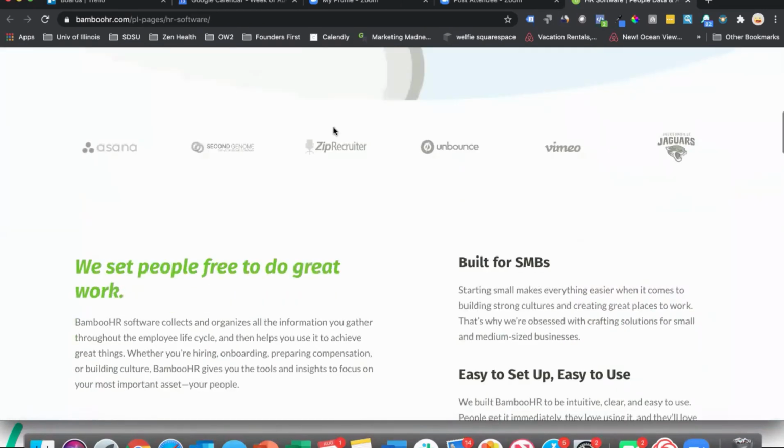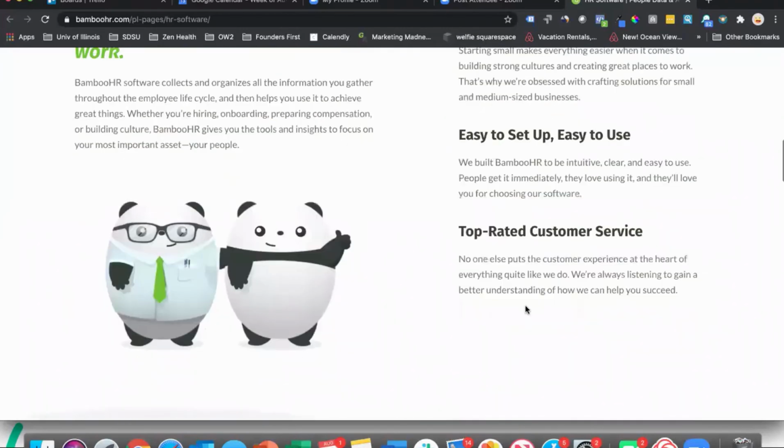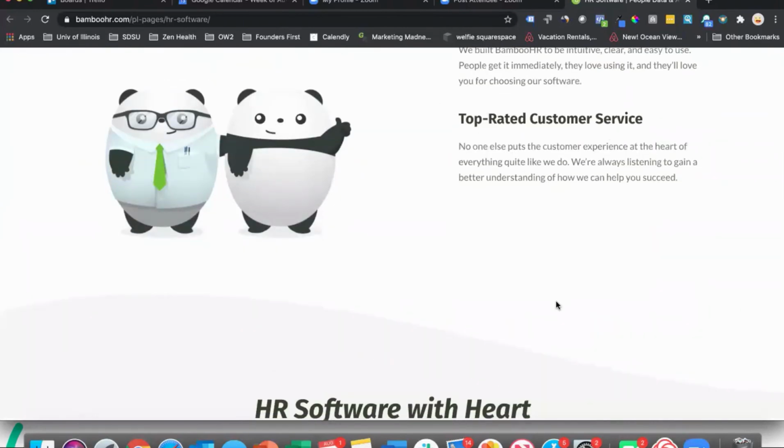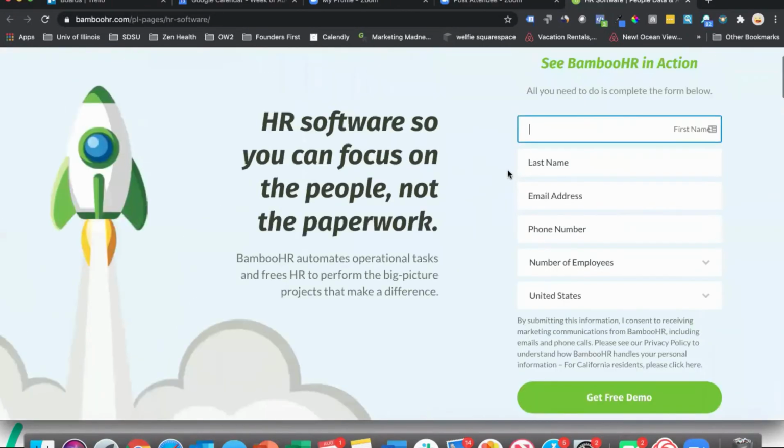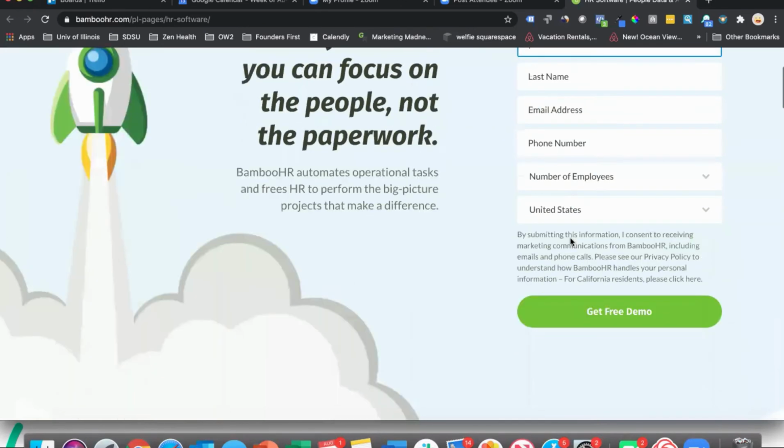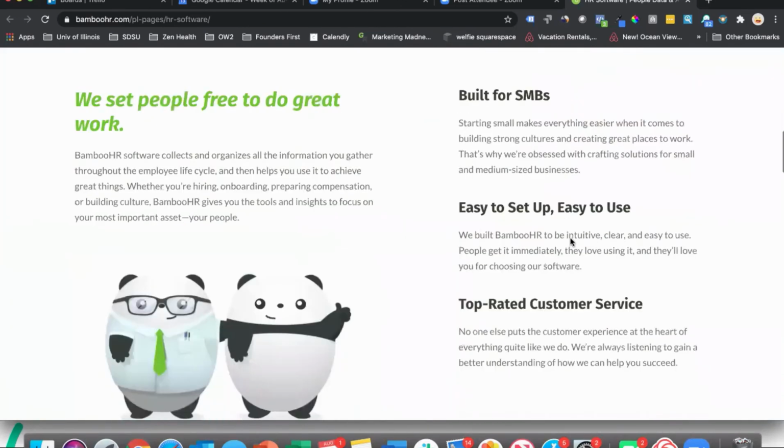Here, they're trying to give borrowed credibility of companies that they're doing work with. It would be nice to say, "clients include," or something like that, but you don't have to. Set people free to do great work. Awesome words. Pretty good. Easy to set up, easy to use. You see how they're really focusing on how easy it is to get going? Top-rated customer service.